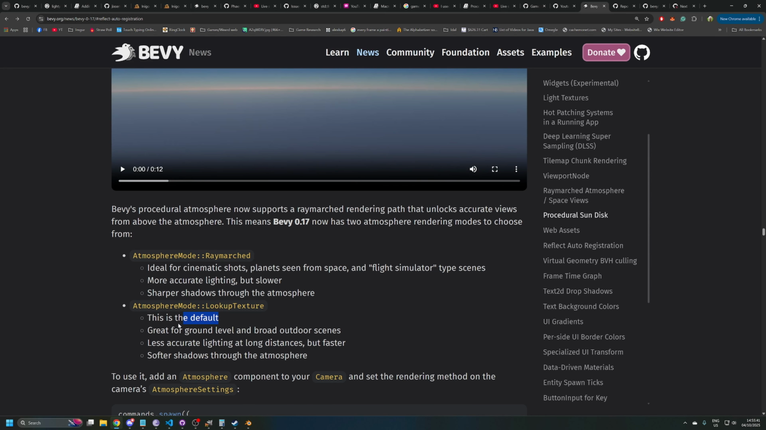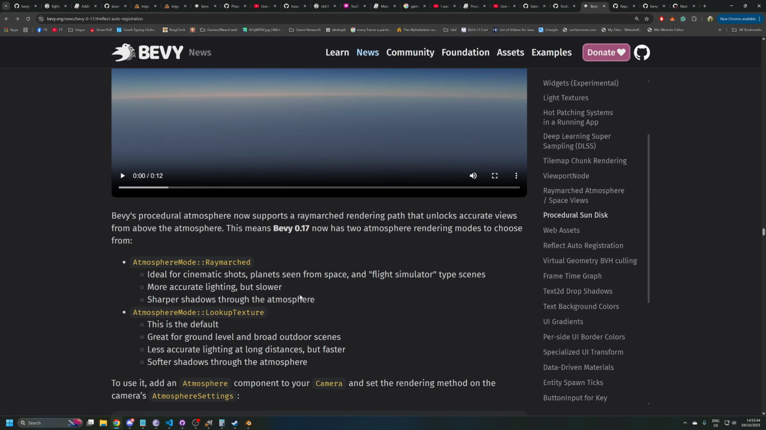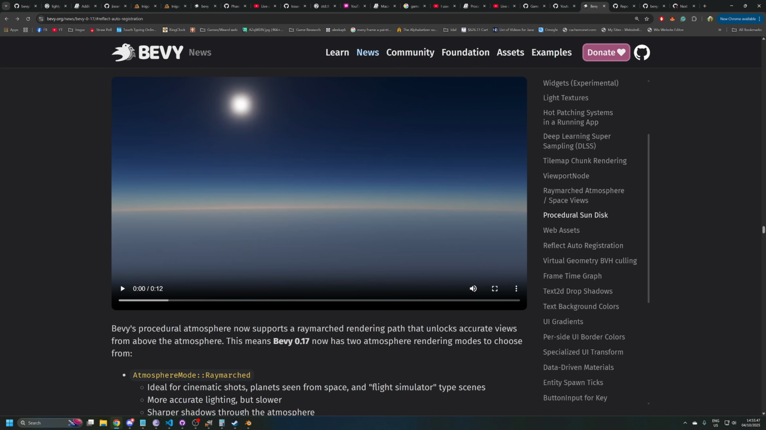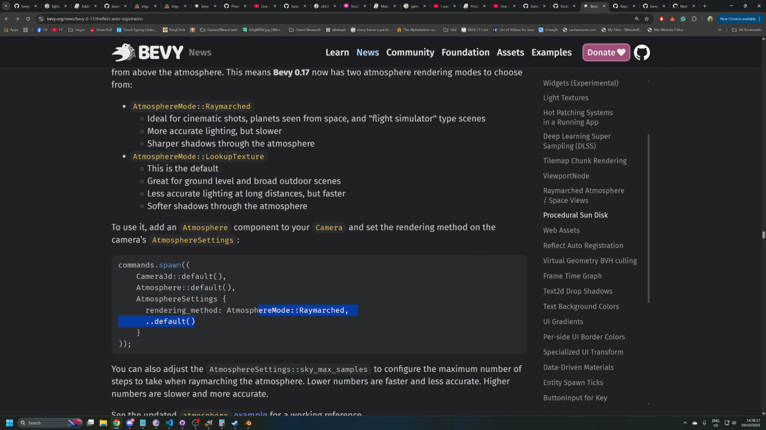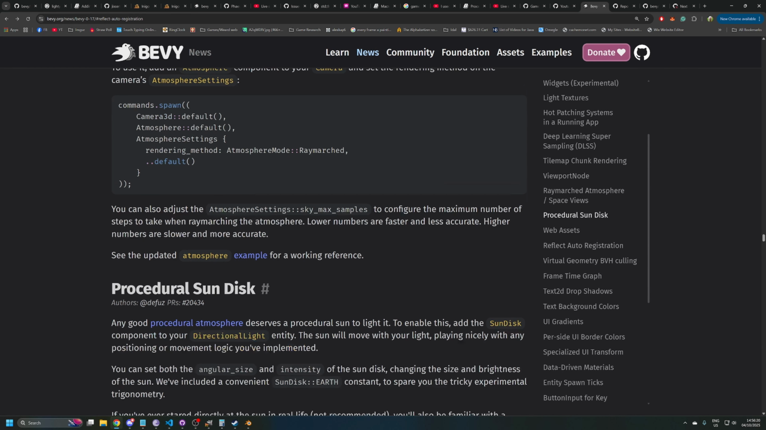Bevy's had atmospheric lookup for a while. The idea was that you could specify a bunch of parameters and it would generate a dynamic skybox, where you could move the sun around, and it would actually render sunsets and sunrises and stuff like that. And now they're doing it with ray marching. They're saying it's for flight sims, planet scenes from space, cinematic shots, more realistic, looks cooler. Whereas you can use the lookup table or lookup texture version if you want big open spaces or long distances. So it's faster but less accurate. I think the lookup is what they had, and they've added ray marching. It's kind of cool. All you do is change one parameter in it.